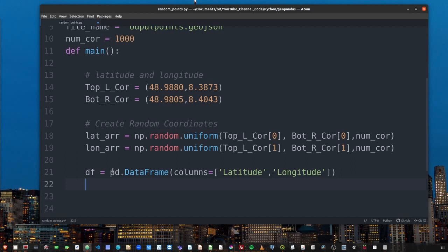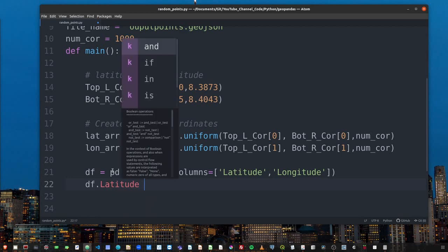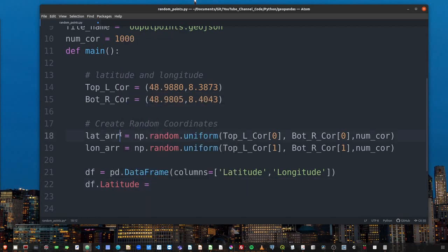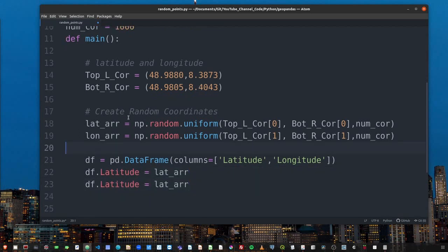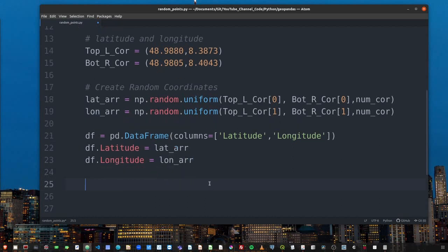Now, what I'm going to do is data frame dot latitude is going to be equal to latitude array, and I'm just going to copy paste this, and then longitude here is going to be equal to longitude array. Perfect. And then after this, we're going to use the GeoPandas module.